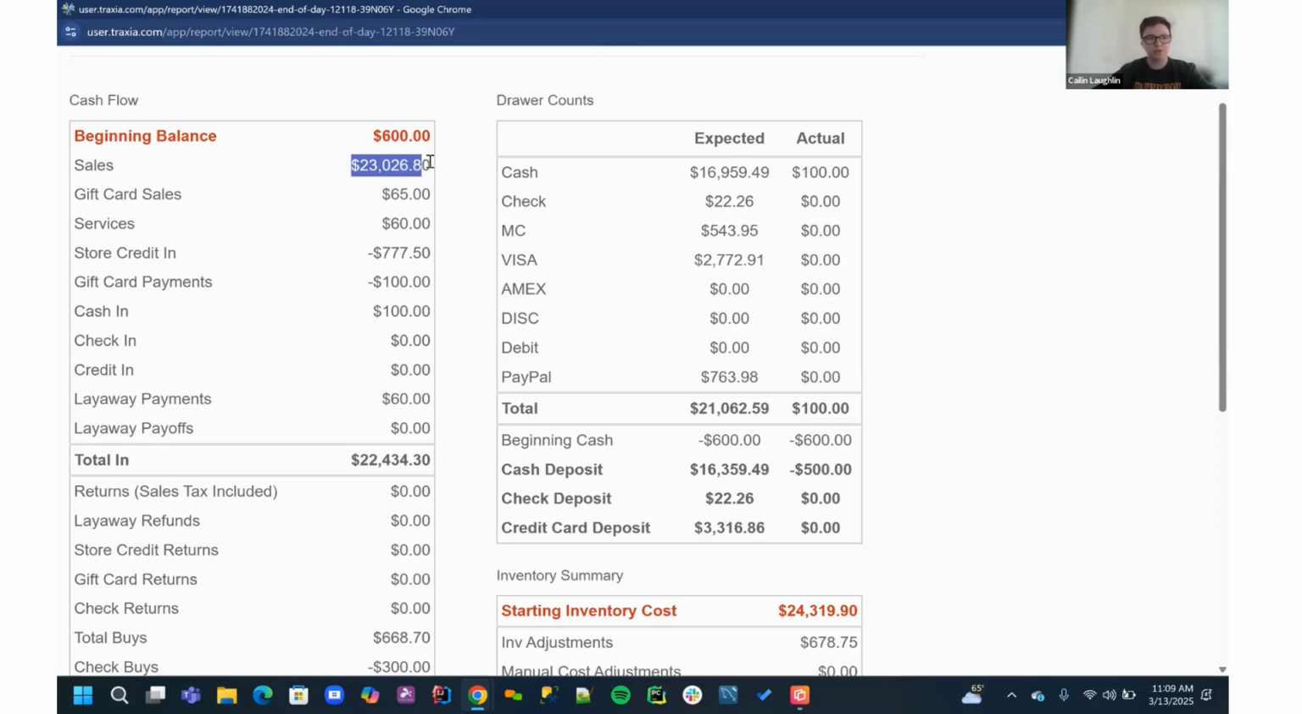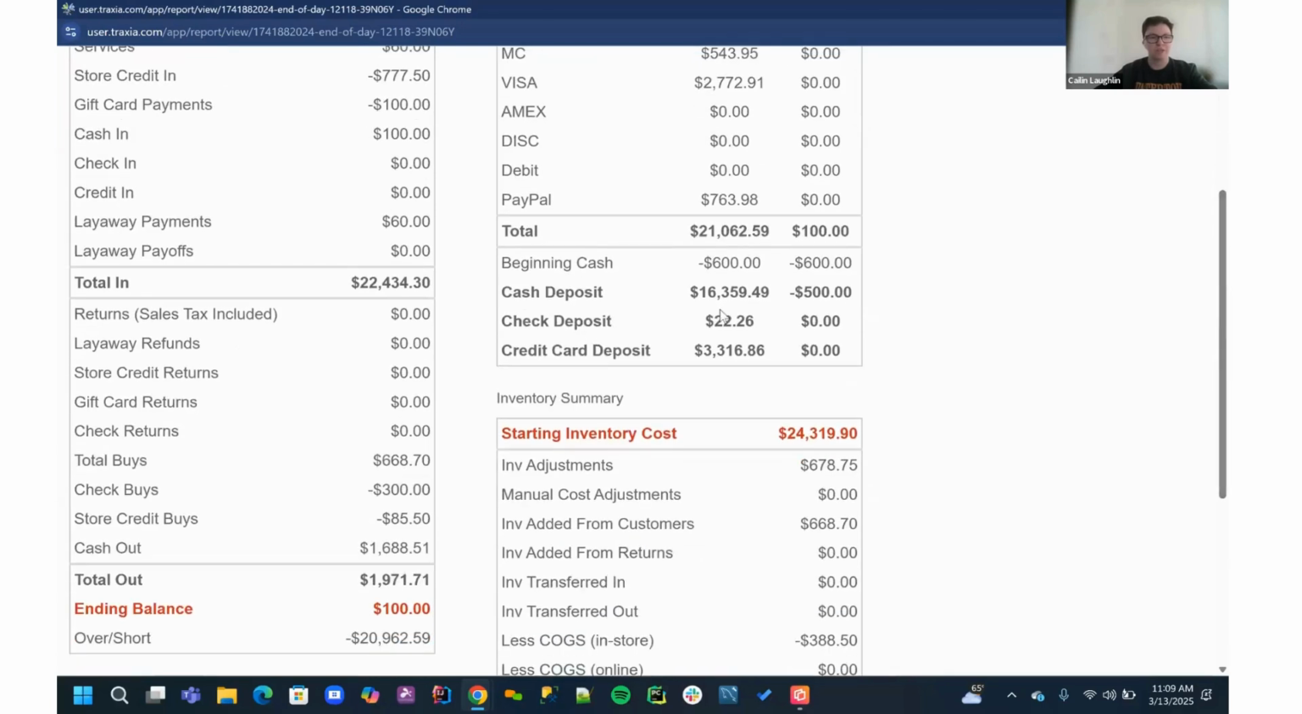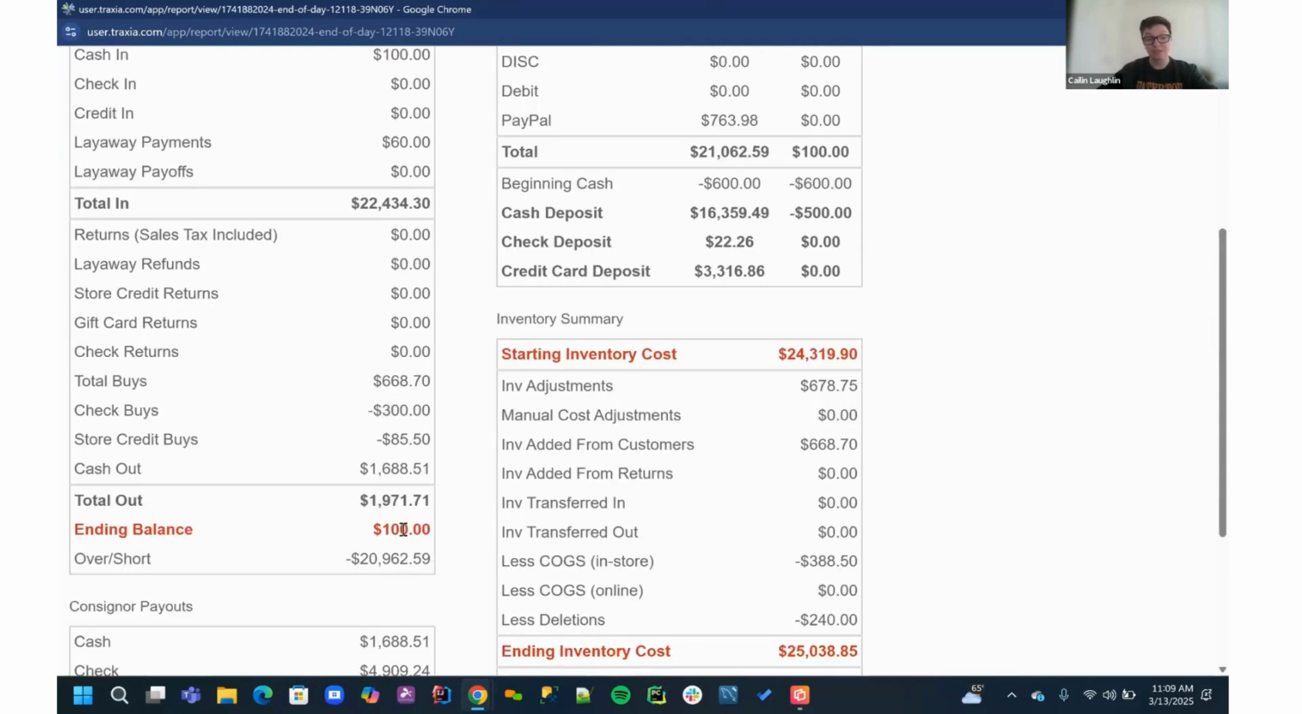It'll have a quick reference sales number as well, and then list out all of the different payment methods and reasons that you received money, and combine all of them. That'll reach your total in number. And then we're going to list out all of the reasons that money would have left your drawers throughout the day, and that'll be your total out. The difference is going to show you what your ending balance is, and then we'll get our over and short numbers as well.